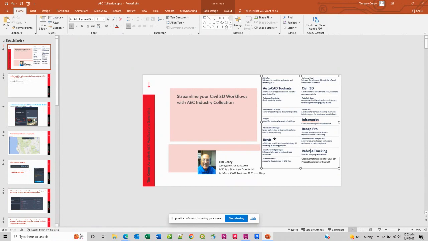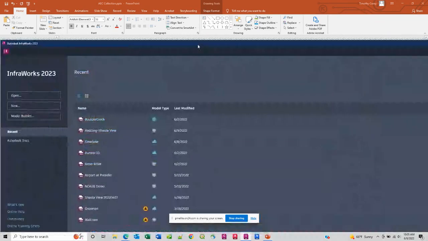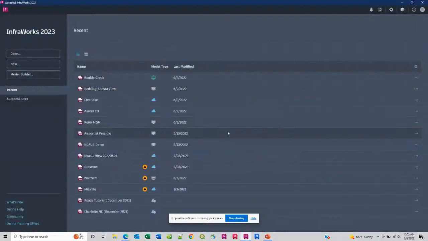Okay, so the two major features that I really want to show you today are not only InfraWorks, which I'm not going to spend a lot of time on, but InfraWorks ModelBuilder. This is something that you will use at the very beginning of a project. Let me get that over here on this screen. And you'll use ModelBuilder as a way to start your project.